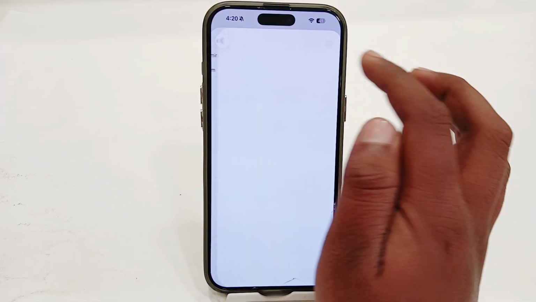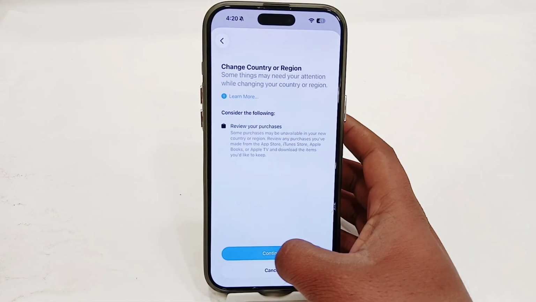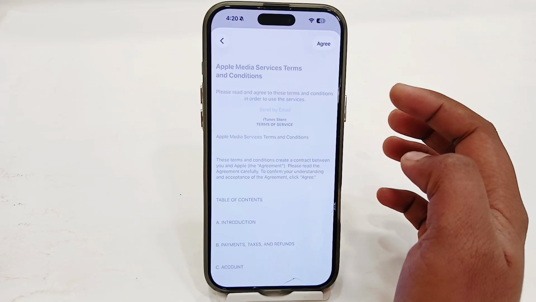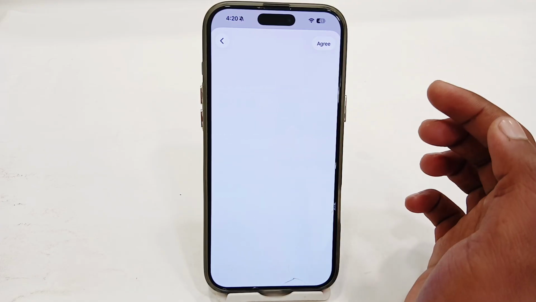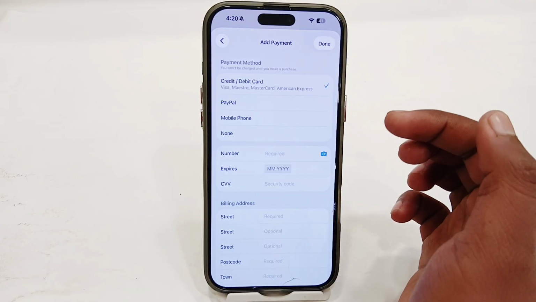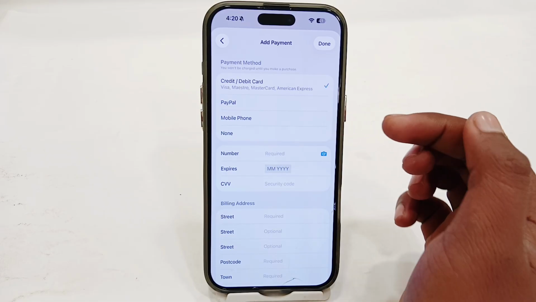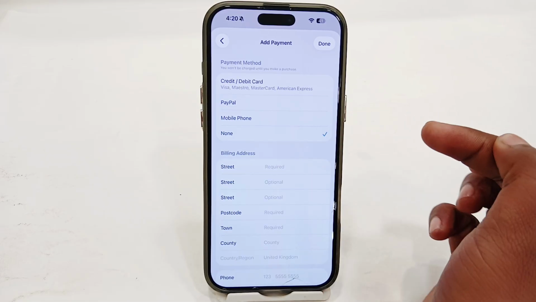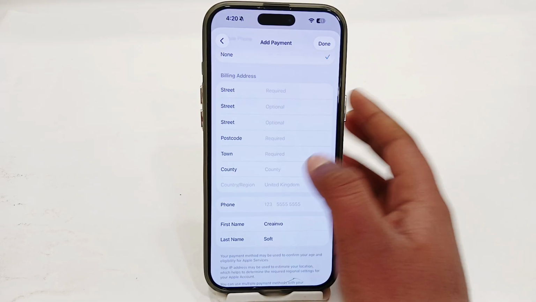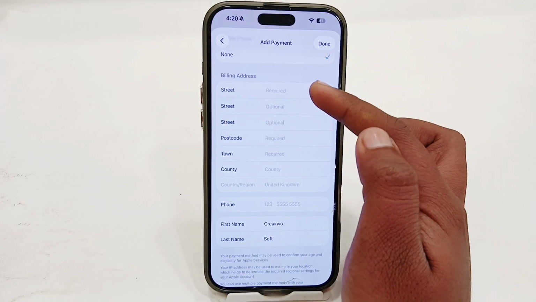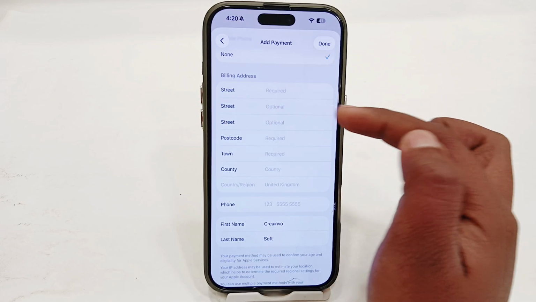Just select this option, tap on Continue, then tap on Agree at the top right. Now on this page you have to add your payment method, or if you don't want to add a payment method, just tap on the None option here. Now you have to enter your billing address correctly, enter your street. These two are optional, so you can skip them.